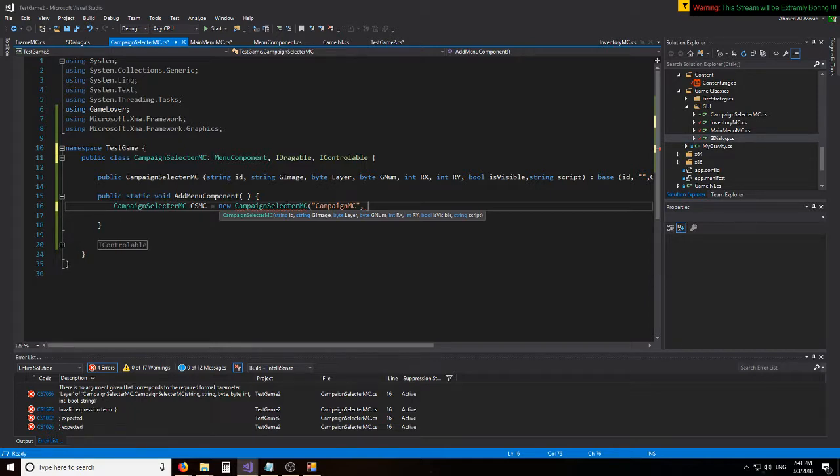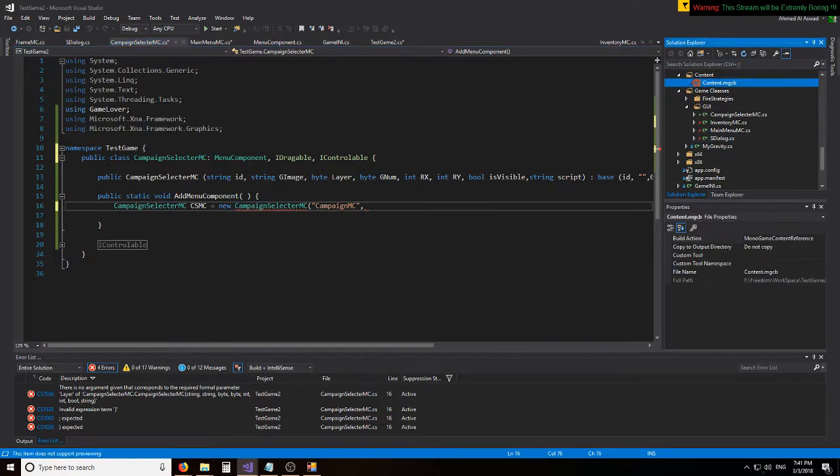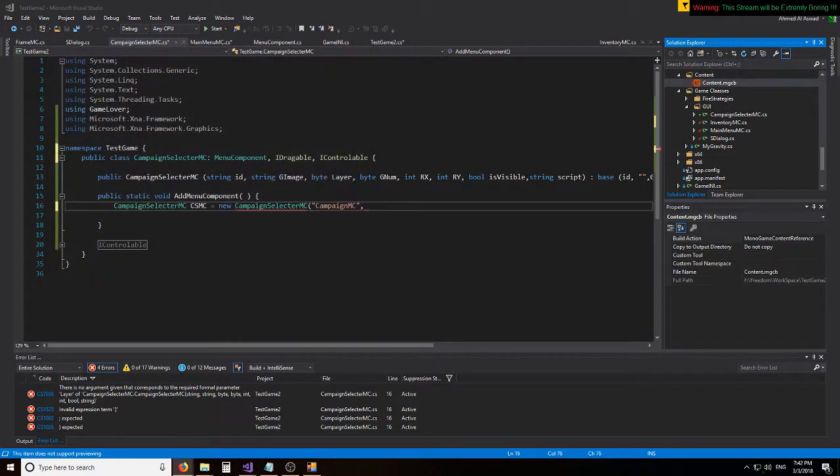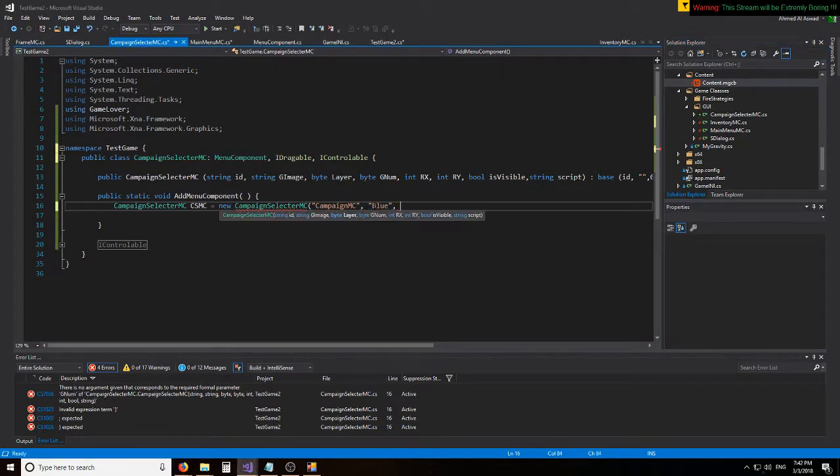The image is white or something. Clue. The layer is 1. Group number is 1. This one will be tricky. I need to make it the center of the screen.